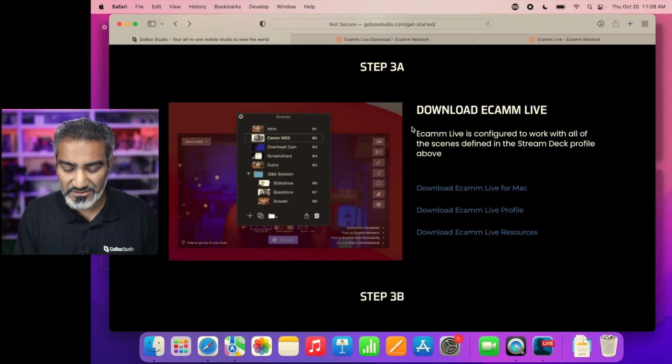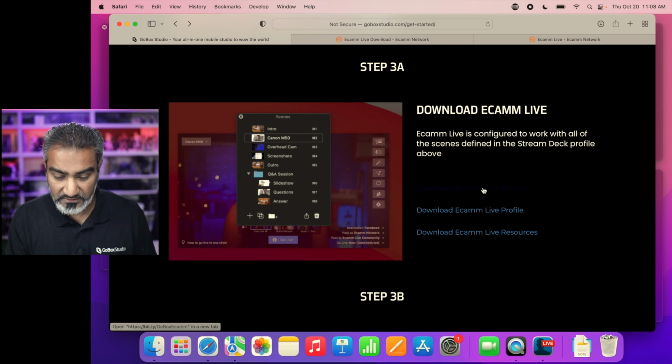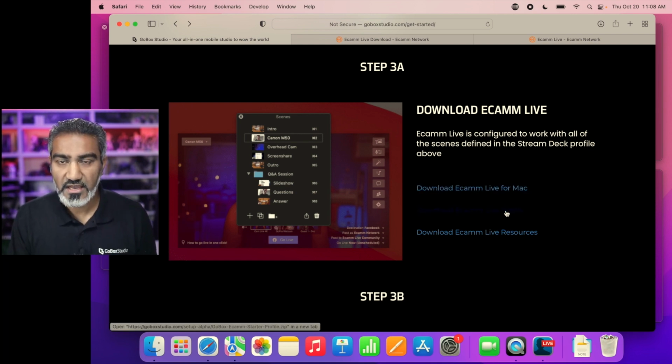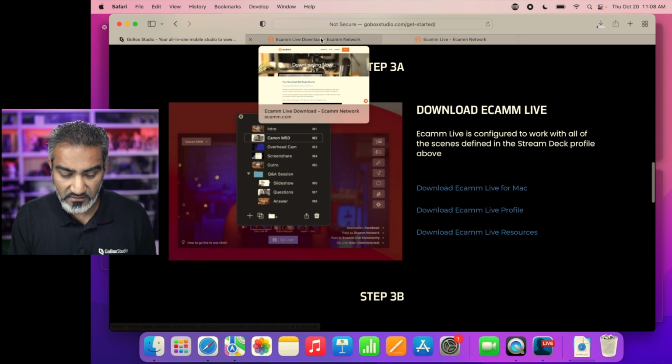So in step 3A, download Ecamm Live. You click on the first link, it's going to take you to the Ecamm Live download page. Then you want to download the Ecamm Live profile. Let's go ahead and do that. It's going to open and it's going to download that file.